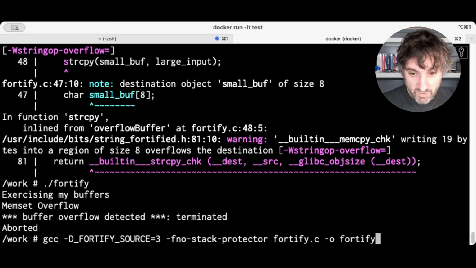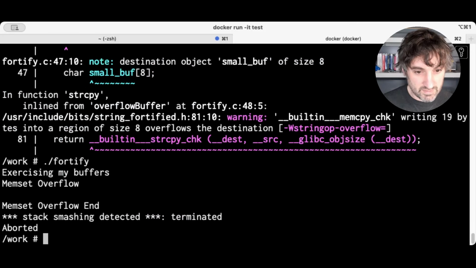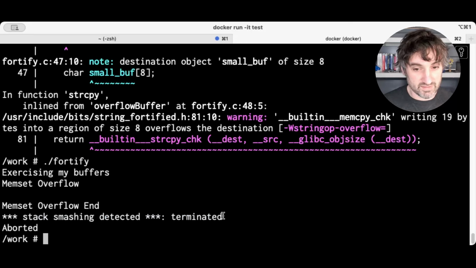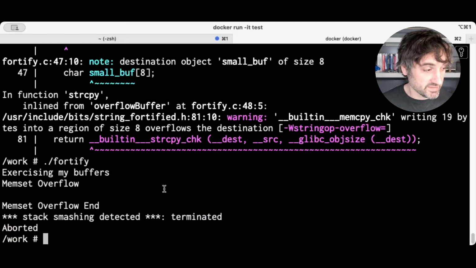The other one was there's no stack protector. I had to turn that off because otherwise you get this, which is quite nice. It realizes that you've overwritten the stack, or tried to overwrite the stack. So that is pretty interesting, and we can see how these flags can potentially help you avoid overflow attacks.